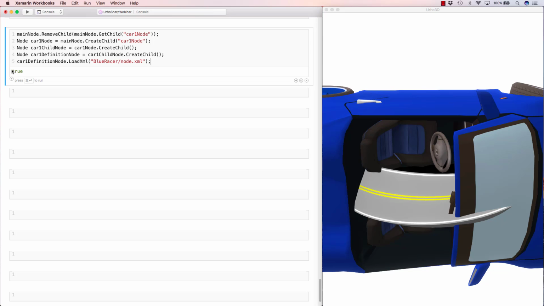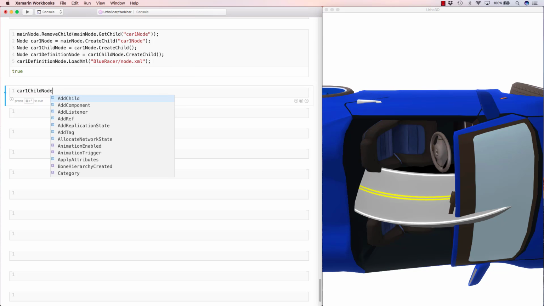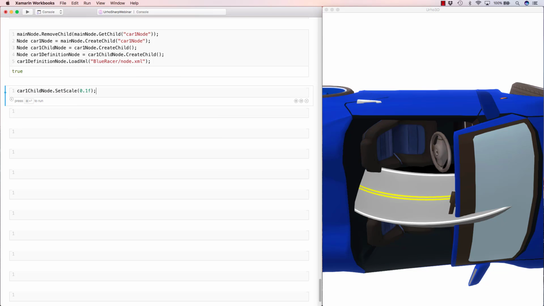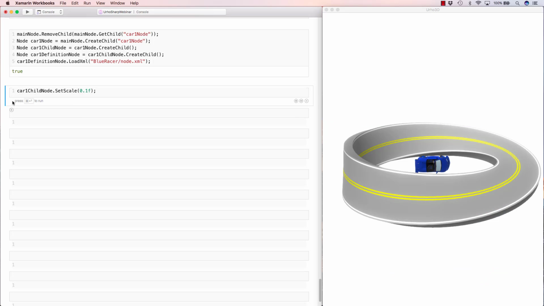Obviously, the person who designed this car didn't know that it was going to be driven on a road with a lane that is only 1 unit wide. Actually, this car was originally much, much larger. I modified the node.xml file to make it this size. So let's apply a scaling factor to car1 child node to bring it down to a proper size. Just make it 10%, and that looks like the right size.